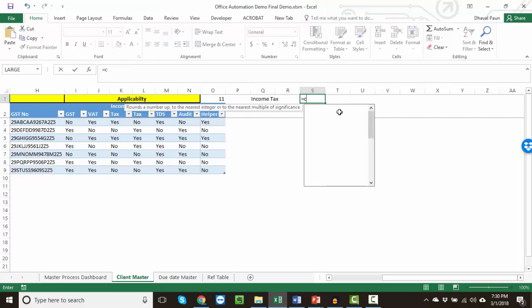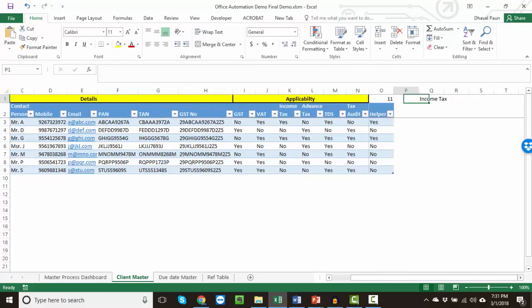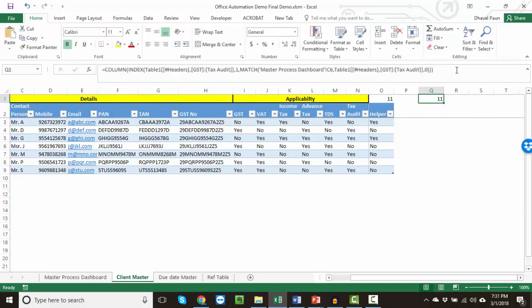So you must be aware of the COLUMN formula. We can define a reference and it will tell us which column number it is. So if you say U1 in the reference, it will tell me that it's the 21st column from A. As we now have the reference of K2, currently K2 is income tax. In this formula, I will just bind COLUMN in front of it. So for the reference, I am writing this INDEX MATCH and closing it, and 11 is the answer for my current column number in the dashboard.